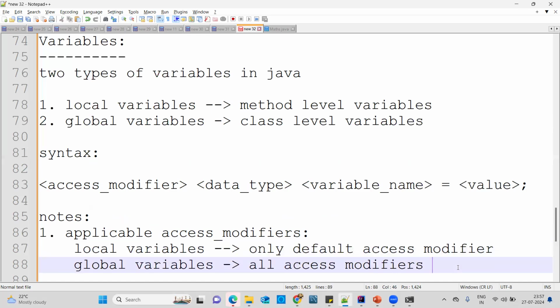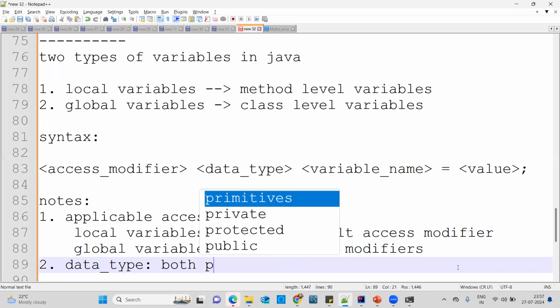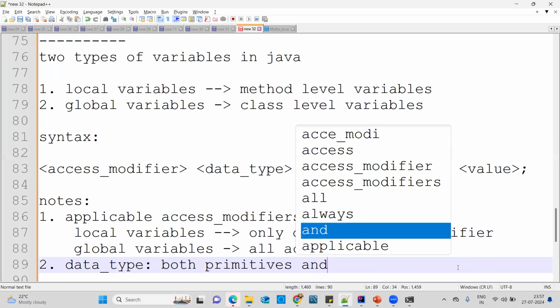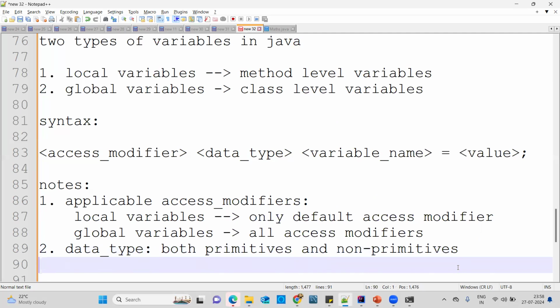Second important thing is data type. For global variables or local variables, it doesn't matter, all data types, both primitive and non-primitive, are applicable. Either a local variable or global variable, the data types, primitive and non-primitive, are applicable here. That is a very important thing we have to understand.